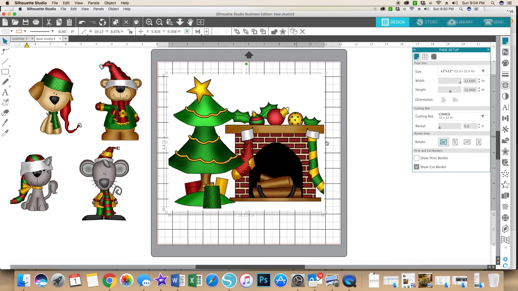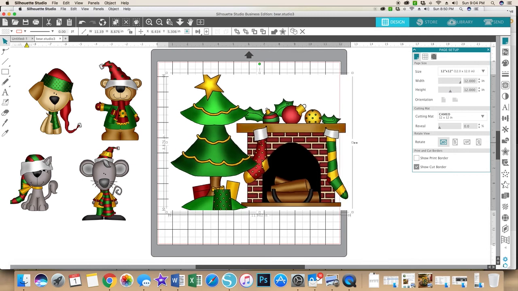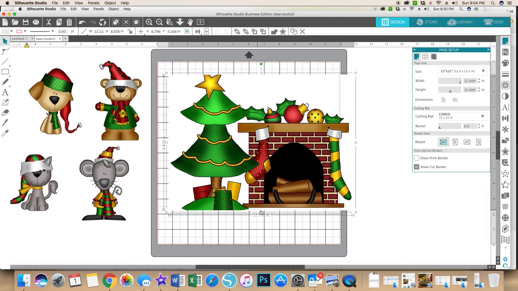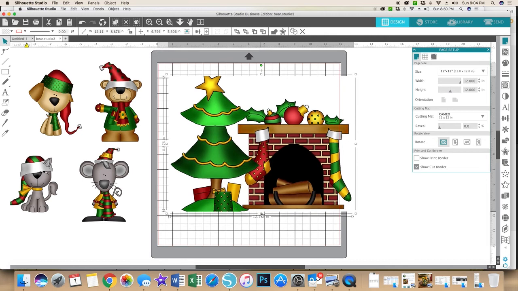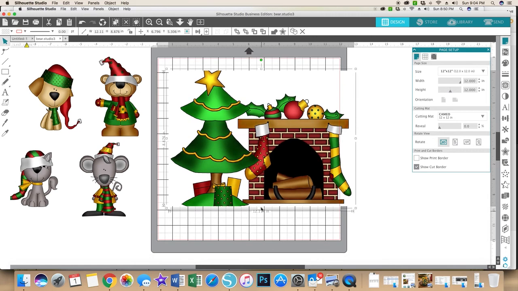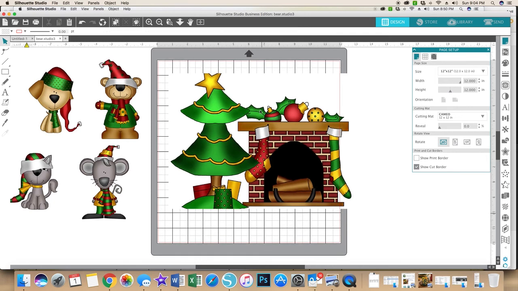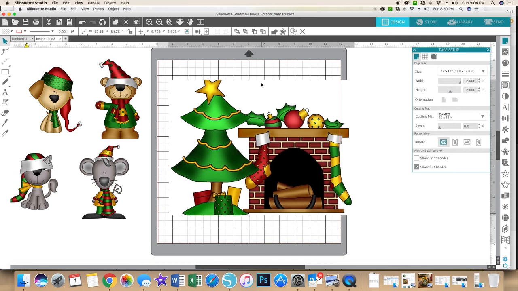Either way is fine. And this is my background, and I need to make sure it's big enough, or it has all the detail that I want to see. I don't see the top of my star.